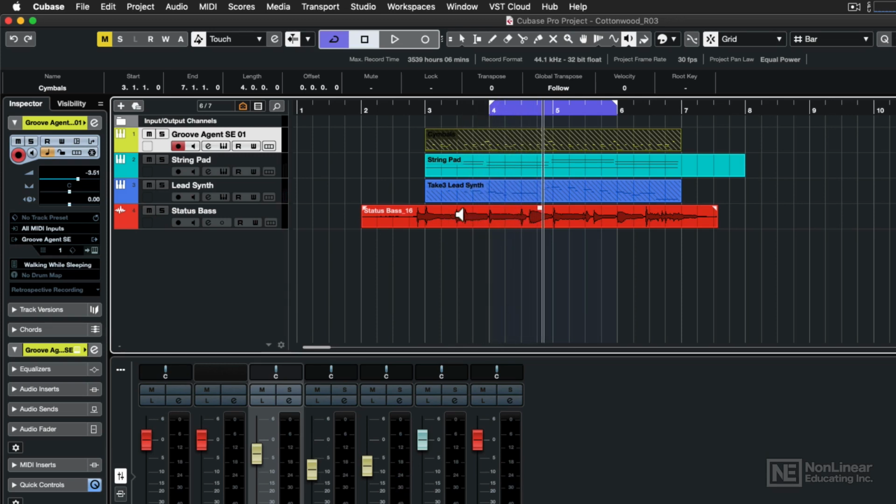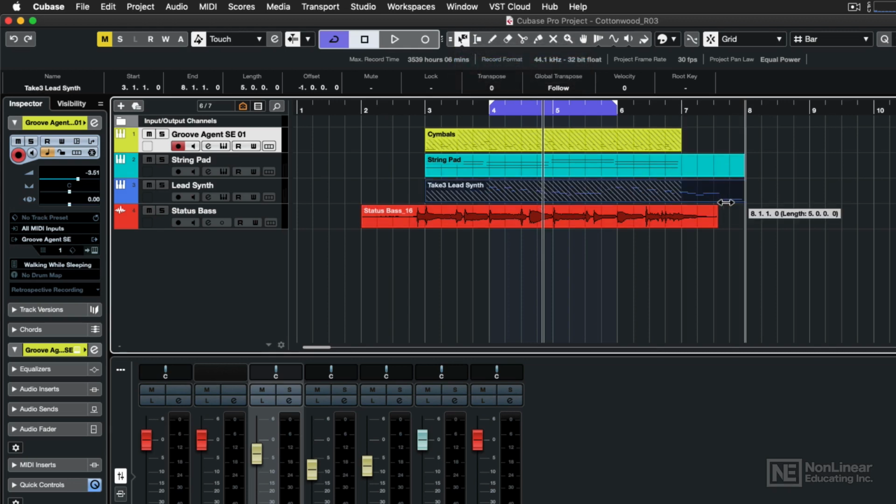Now let's change the operational mode of the Object Select tool. So I'm going to click and hold down on the Object Select tool, and I can see the 3 different modes that we have. There's normal sizing, sizing moves contents, or sizing applies time stretch. Normally you'd be in normal sizing, but if I chose resize moves contents, then you'll notice that if I click and drag on that lead synth, it's actually going to be moving the notes to the right.